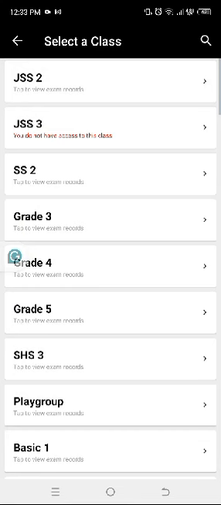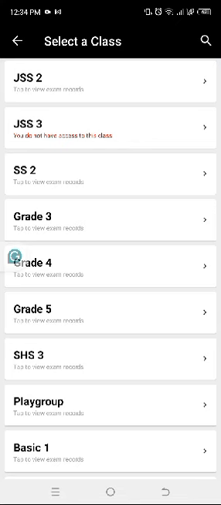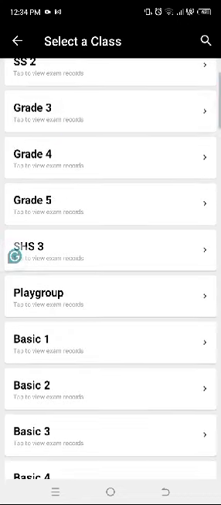Let me go back a little to give more context to this. So before you get to this page, you want to process results. What you do here is to click process results. Now once you click process results, the next thing you're supposed to do as a staff is to select the class that you handle and then create exam records for that class. So I'm going to work with basic one.